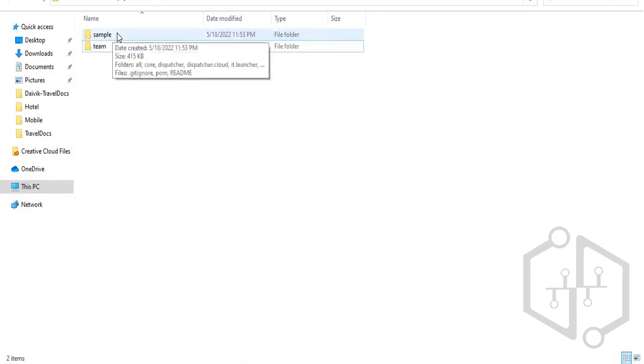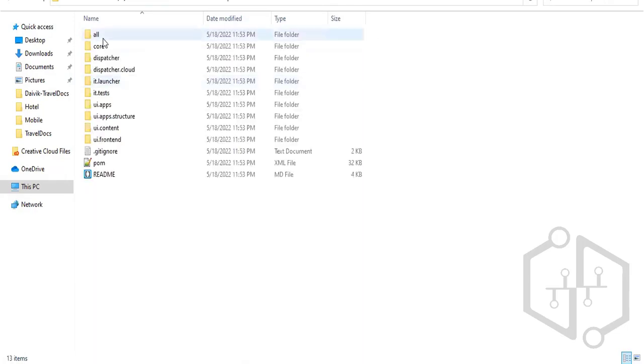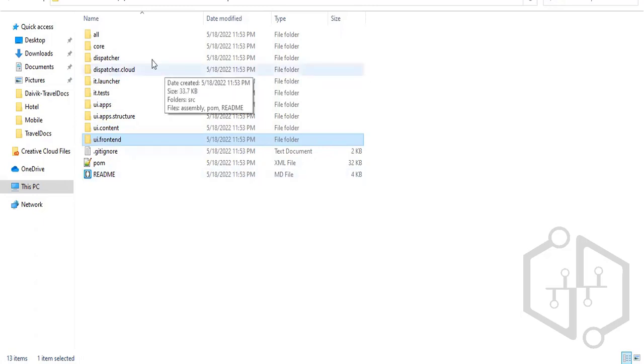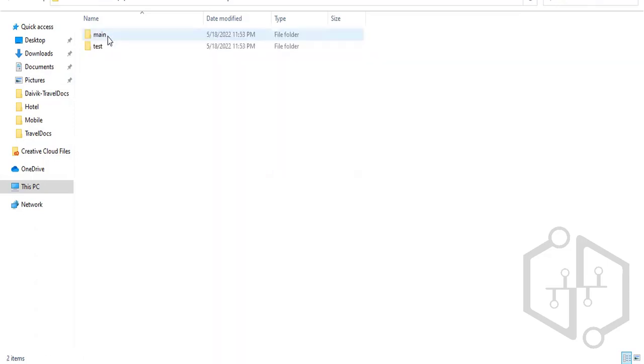Here you will see the sample code base folder is created, and if you go in, you can see all is there. Core is there, the dispatcher is there, the IT tests, UI apps, UI content, UI frontend, everything is there. I will tell you the purpose of each and every module, but you can see all of these are automatically created. Even if I go inside the code, inside the src you have main and java, com, sample, all these are created. Plus, they also provide some basic Java files and basic code through which you can take a reference. So here we have the base sample project created.